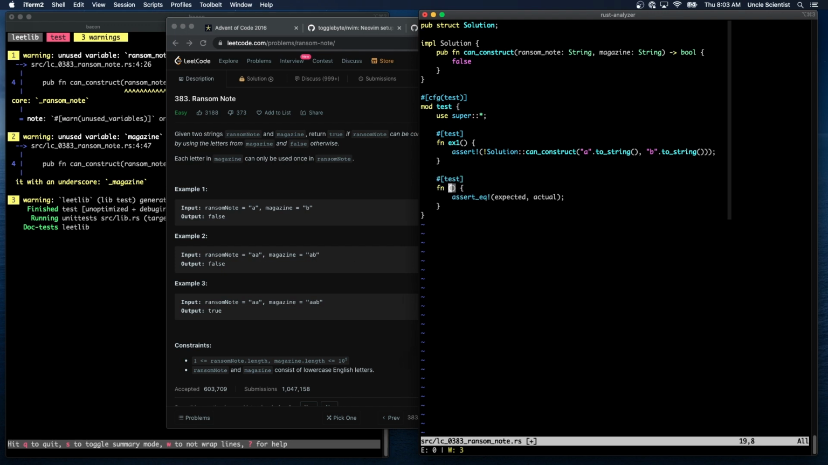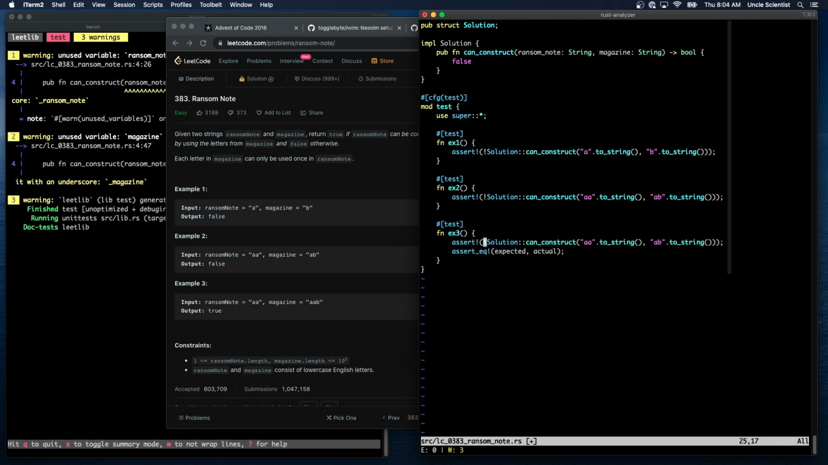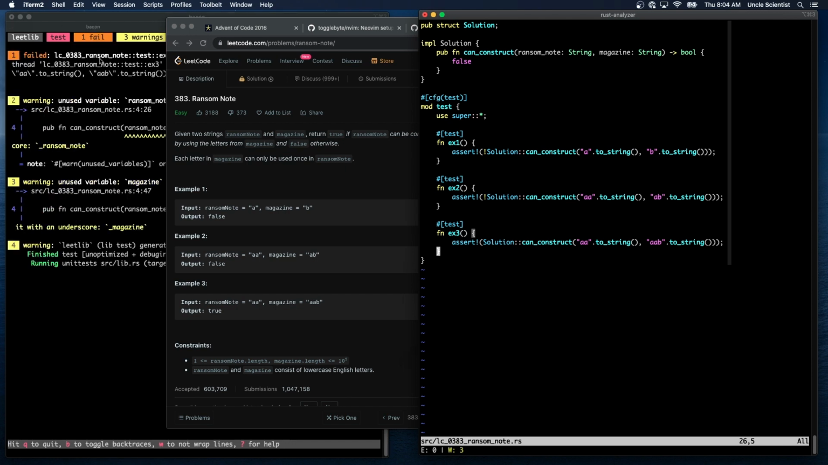Let's write the other failing test case, ex2. Solution. Let's just copy paste. This is AA, and this is going to be AB, and that should pass. And then finally we have our last test case, which is going to break the bank. So can construct AA from AAB, and that's going to fail. Okay, good.